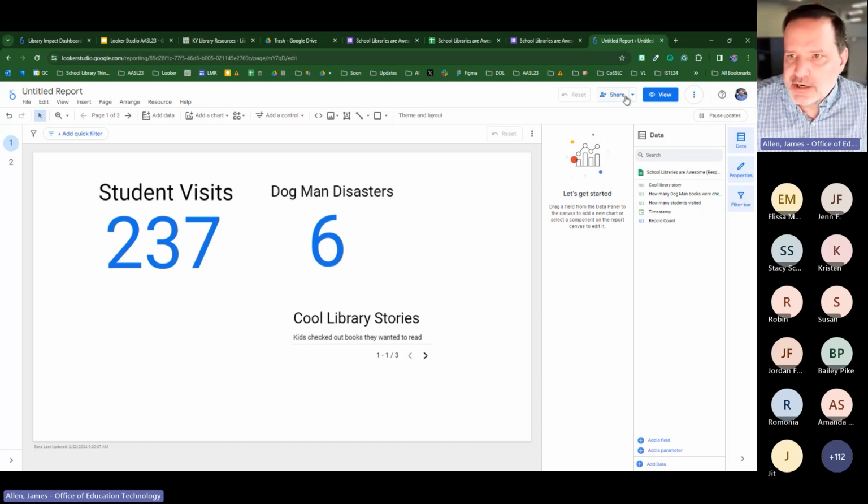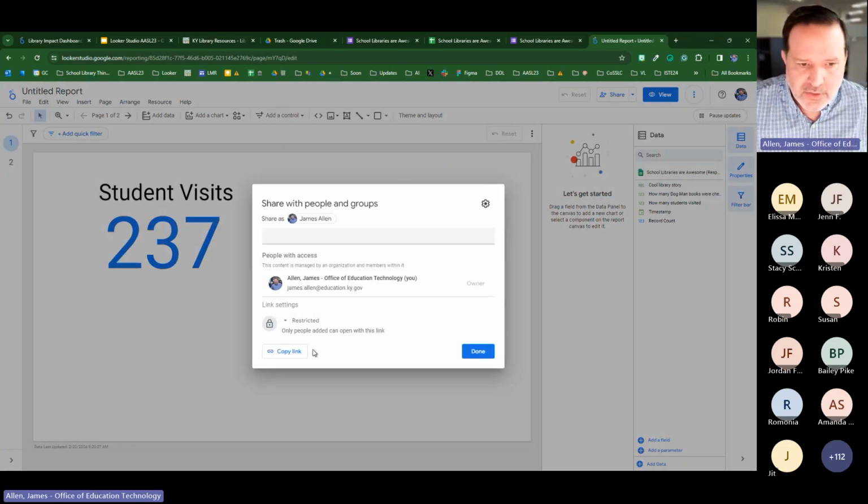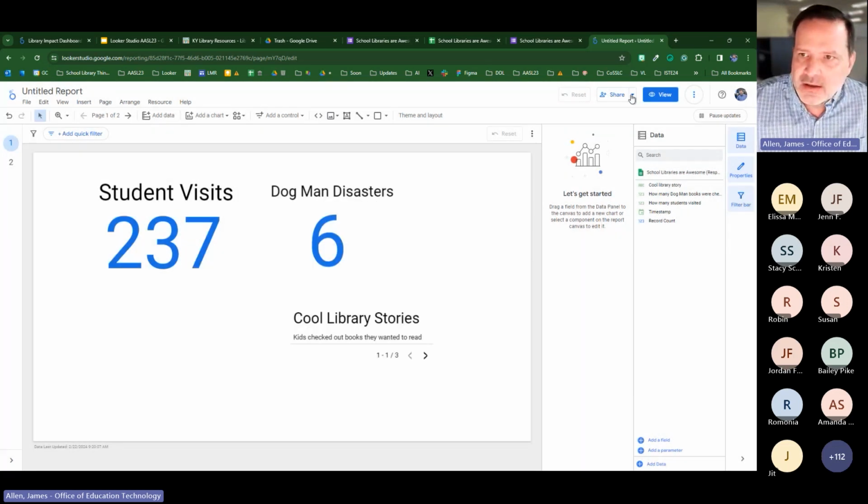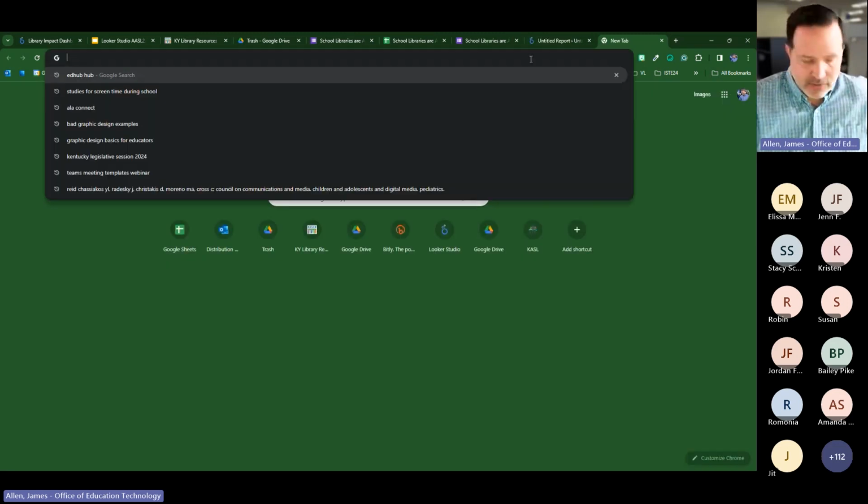So if we go to share, this is where you would get the link for folks. Right now it's restricted, but it's just like Google Docs. You could change it to just public, and then everyone who gets this link would see that. You can also, if you click this little tiny arrow next to share, you've got a few more options. You can embed the report, and I'll show you what that looks like.